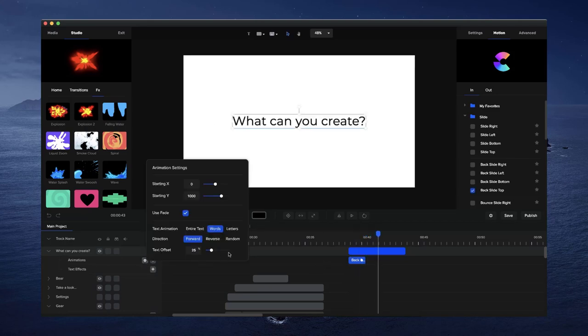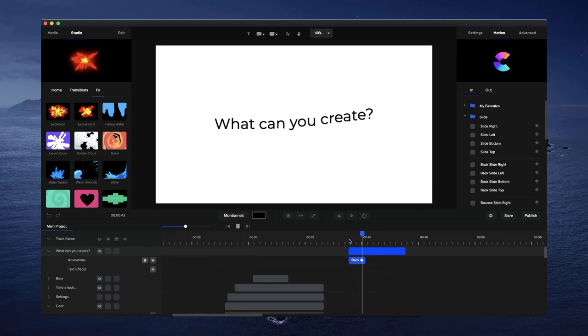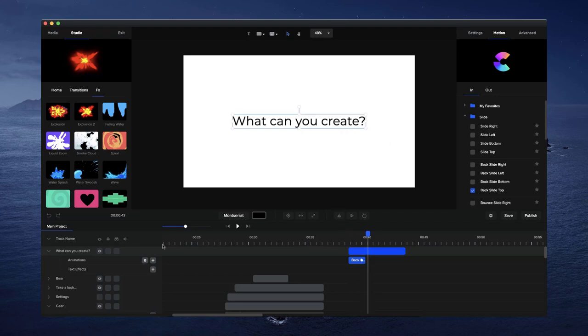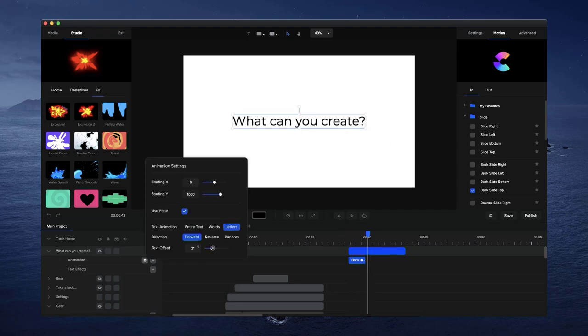And the same thing, you can go through and select letters as well. And you'll be able to see now that the text layer animates by separate letters. So let's go and adjust this. Let's go maybe make it about 40 or so.